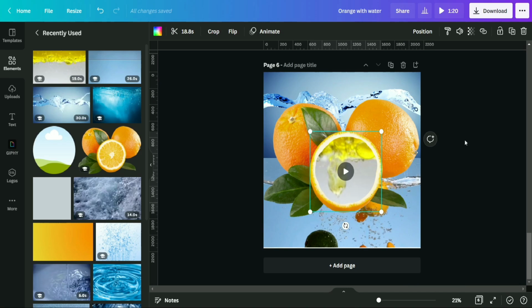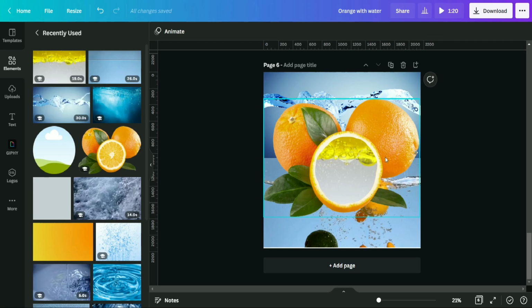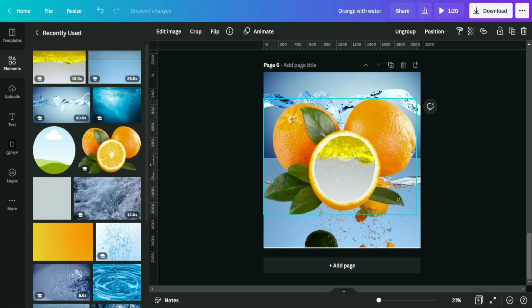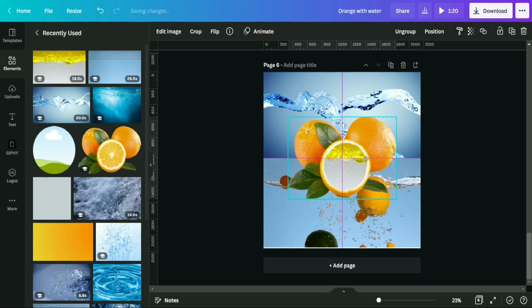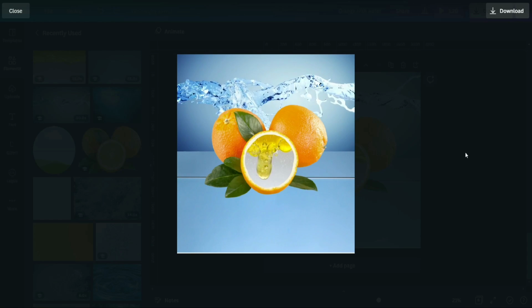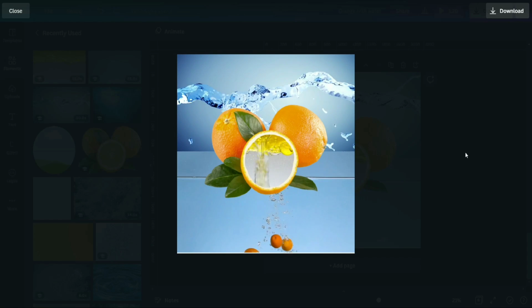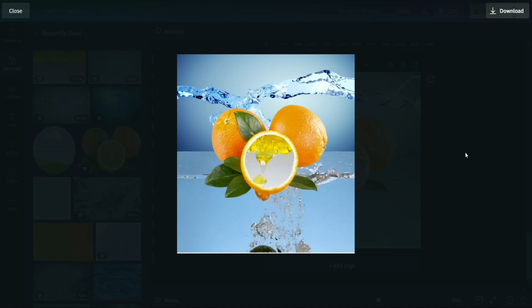Okay, now finally we are just going to group them both together with each other. Okay, so now after doing this, we are just going to decrease its size and going to fix it exactly to the middle of the page. Okay, so our post is ready. So here we have our final post.